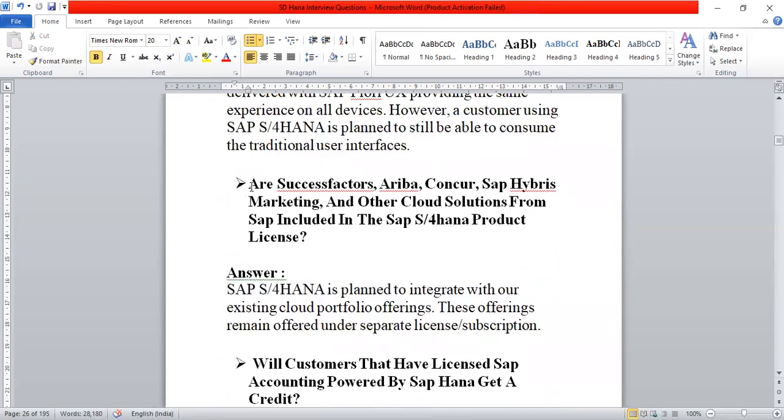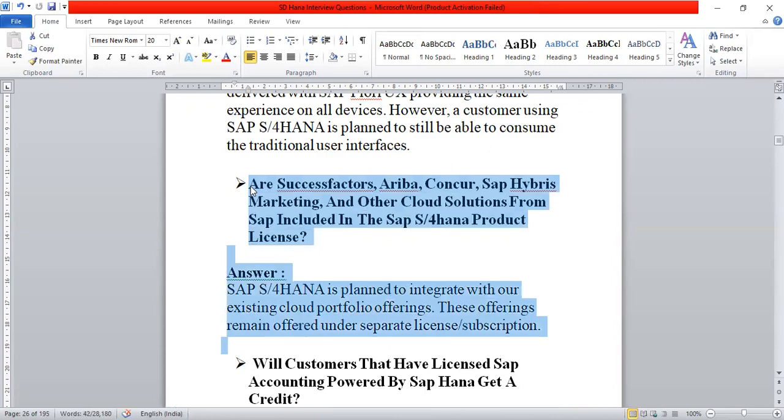Next question. Are SuccessFactors, Ariba, Concur, SAP Hybris Marketing and other cloud solutions from SAP included in the SAP S/4HANA product license? SAP S/4HANA is planned to integrate with our existing cloud portfolio offerings. These offerings remain offered under separate license or subscription.